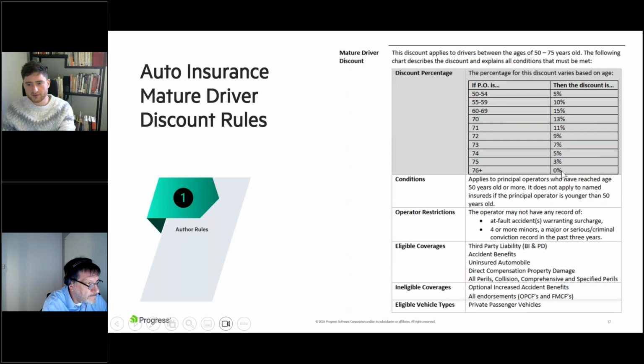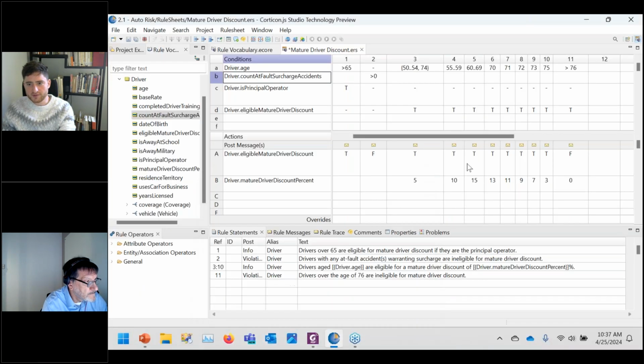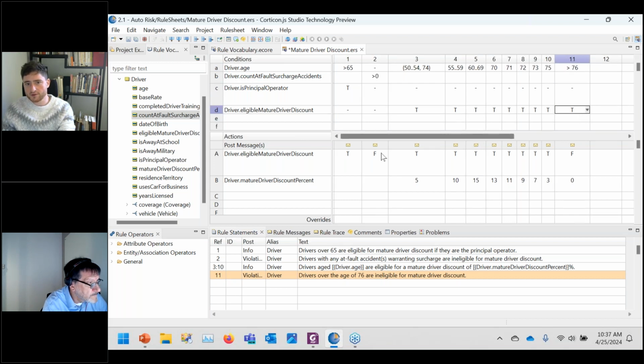So effectively, they may as well be ineligible. So what I've done is say if they are greater than 76 and they're eligible for the mature driver discount, because that was set over here by virtue of them being over 65. Well, in fact, if they're greater than 76, they may as well be ineligible because the mature driver discount percent is 0. So how is this going to be resolved?